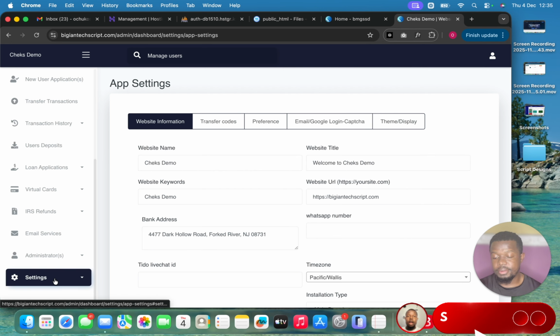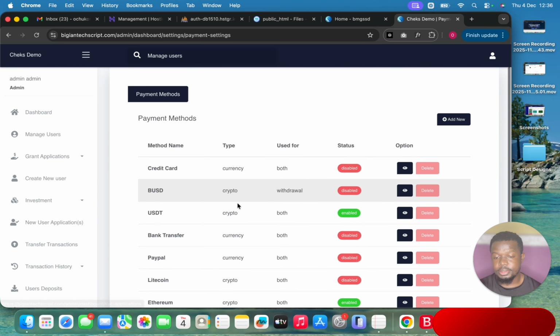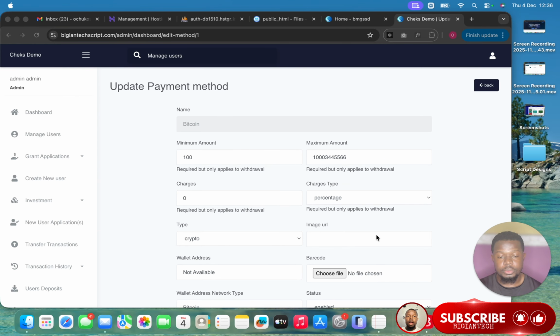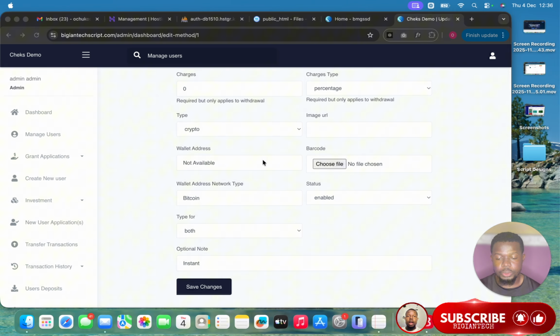Next section here is, we have what next? Come to settings, go to payment settings. Now this section is easy on how to edit all this. Let me just show you guys how to edit. Come to Bitcoin. Once you click the eye icon, you're able to put your informations. Now this section or type is for crypto and currency. Currency is for bank transfer. Yeah, you put your bank transfer information, while crypto is for, so put your wallet address and ensure to enable the status.